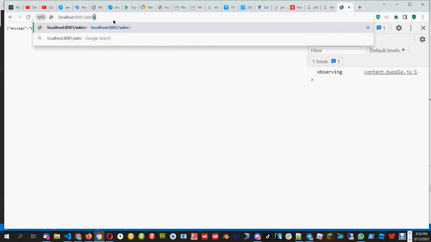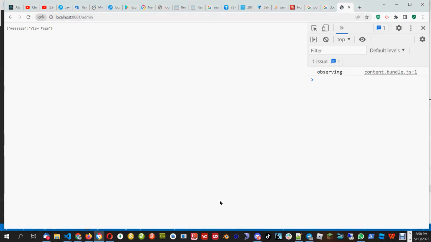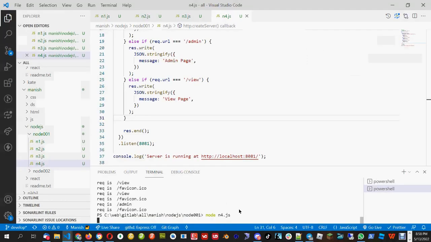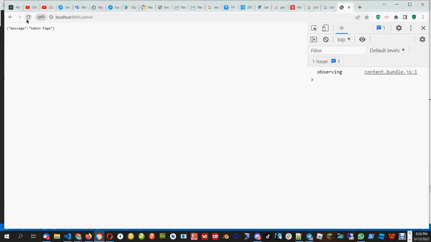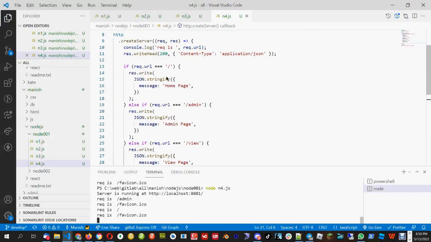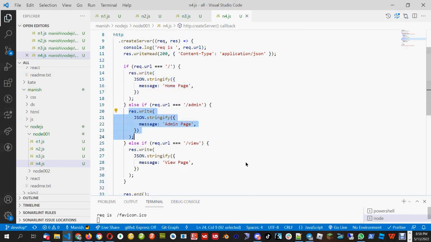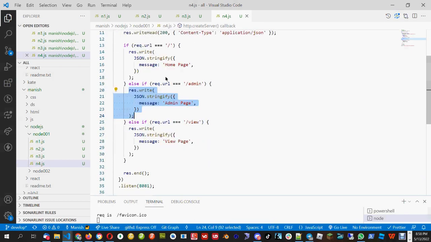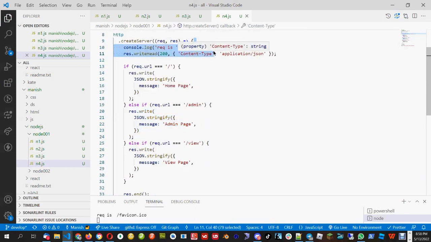Since I put view, it's view page. If I put admin, it should show. I have to restart, sorry. If I refresh it, I'm getting admin page. If I put normal, I'm getting home page. So based on the request.url, I'm able to display different things to the user. If you have not written it, you can write it now.